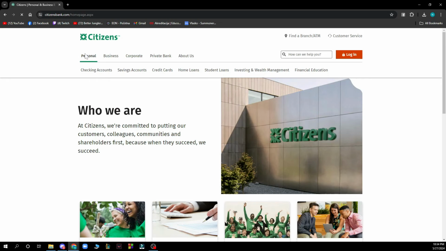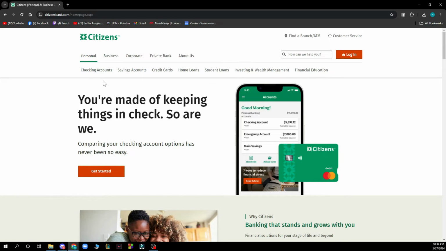So here also on the personal, which we will be talking about, we have checking accounts, saving accounts, credit cards, home loans, student loans, investing and wealth management, financial education. So these are basically the things that you can go and apply for. Also, of course, in the top right corner, you can go and log in, search for what you need from them. You can go and find a branch or ATM, or you can of course go and check the customer service of this website.